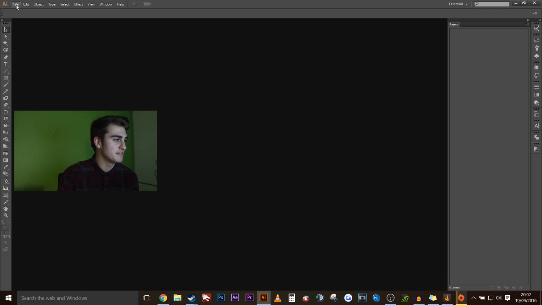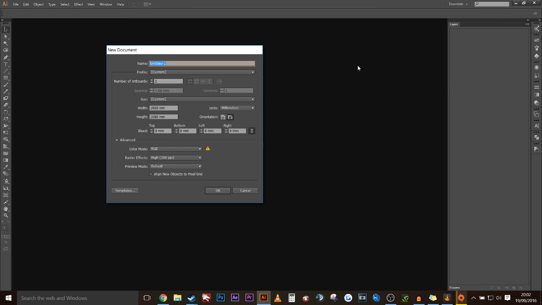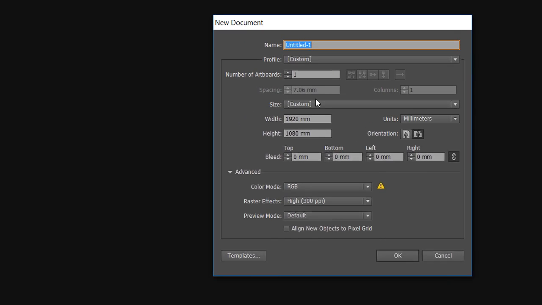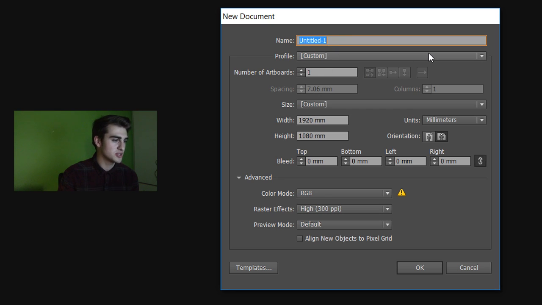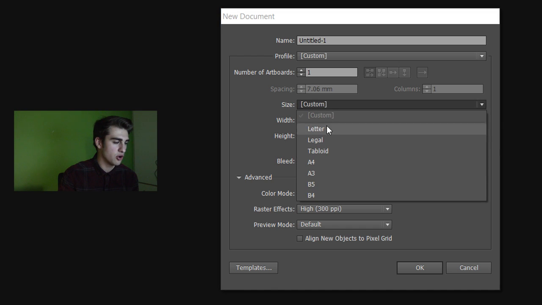So let's go top left, File, New, and this will show up a new document or artboard. You can name this whatever you want to if you want to create a custom preset, but I'm not going to do that for now. Number of artboards, you can leave that at 1. All I'm going to change here is the size. There are a few presets that are the regular ones that you can choose from, like A3, A4, and so forth.